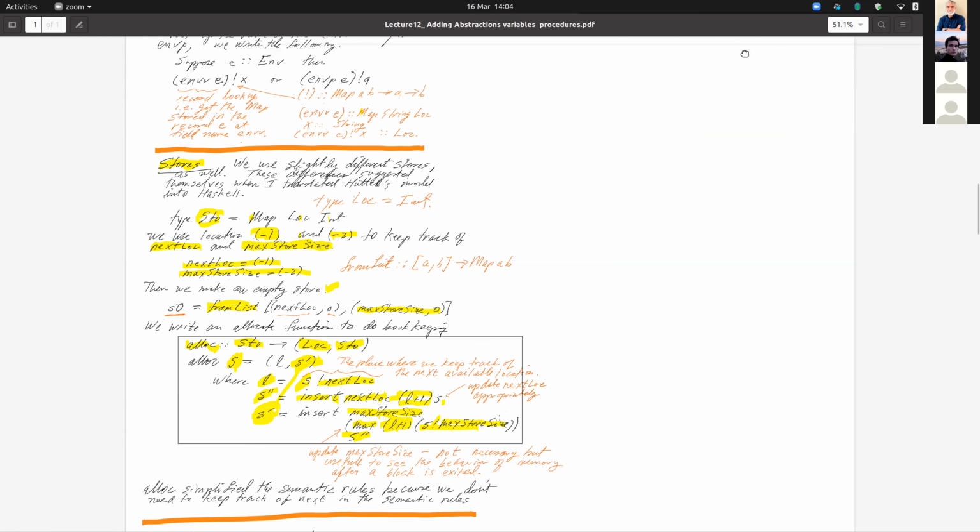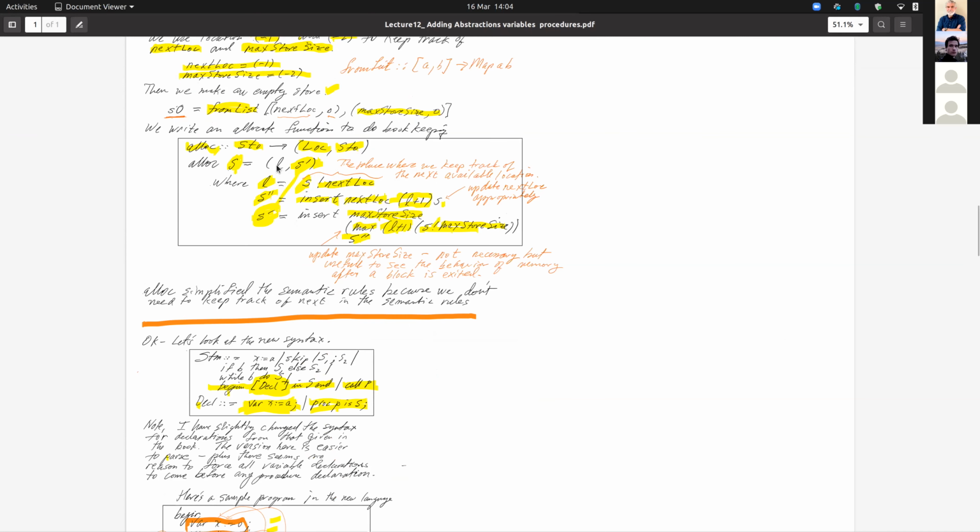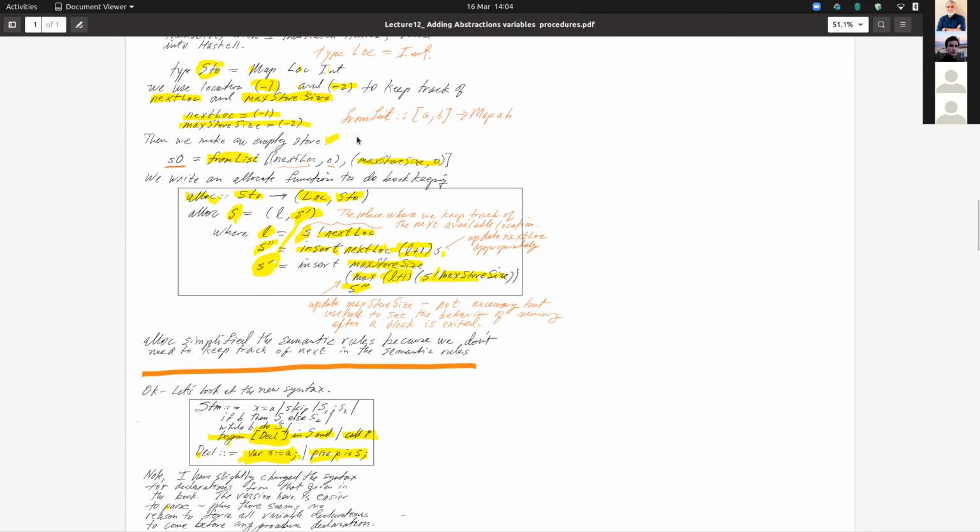Can you still see the thing I was showing you with stores with the orange line on it? Yes. Okay.